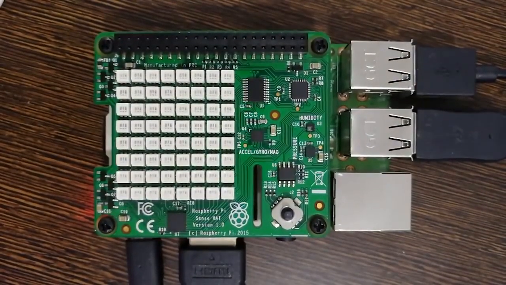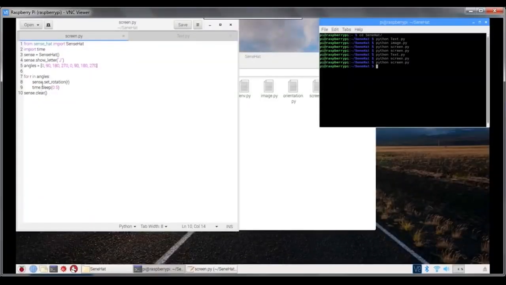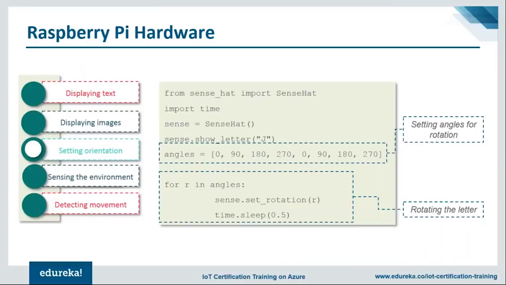It's a very simple thing, but it's important that you understand how this is done, because what we're doing is setting the rotation using the Sense HAT, and then we're sleeping for 0.05 seconds as well. Again, you can increase the delay here, you can change the letter, you can even change the angle to understand how it works. This is something that you should definitely explore to get a better understanding.